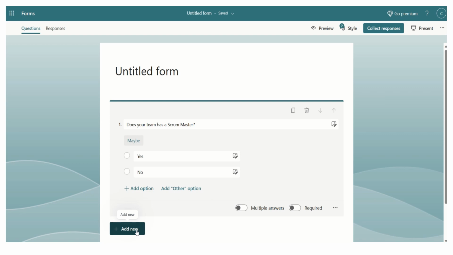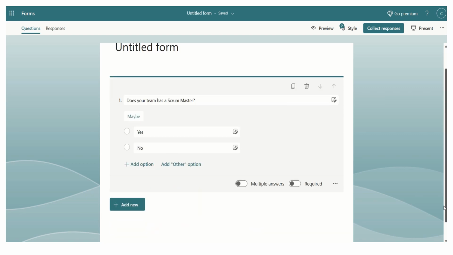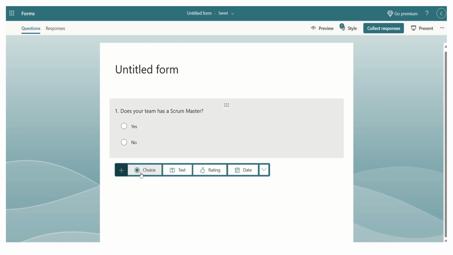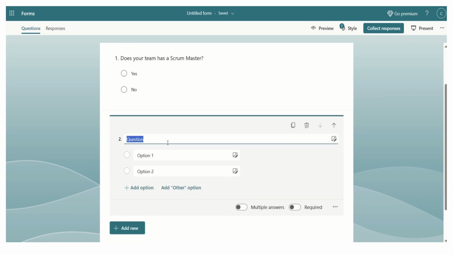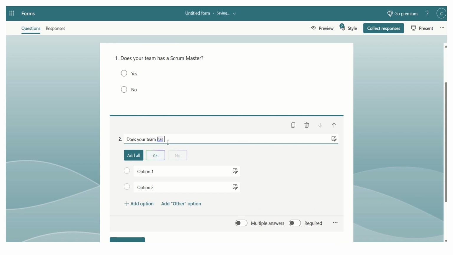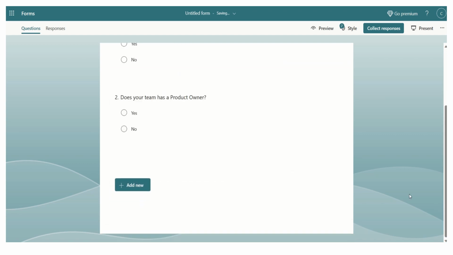And if I want to add another question, I can add a new question. Again, it's choice based. Does your team have a product owner? I am just simply using yes and no. So this has given me two questions.